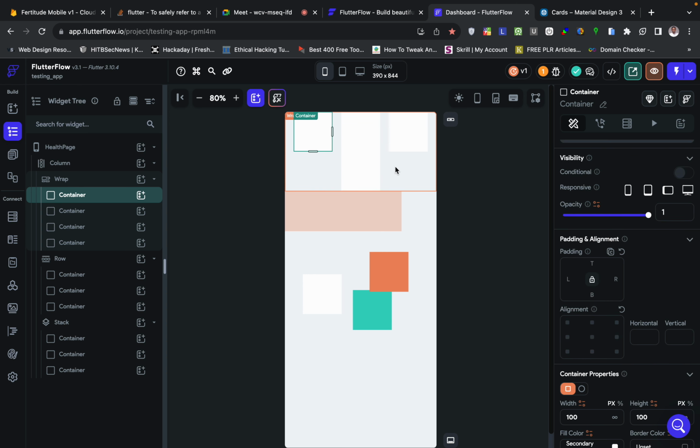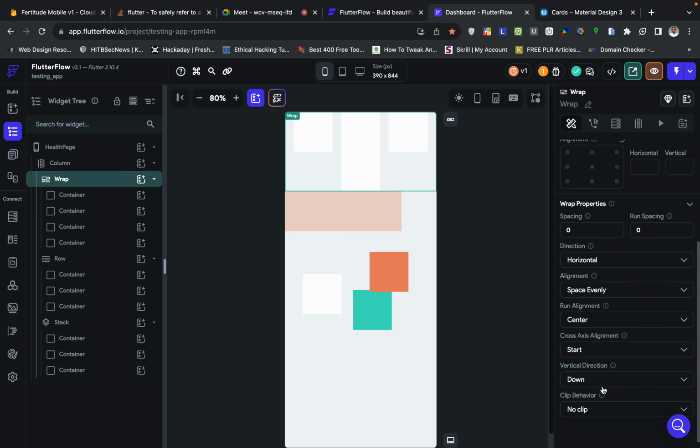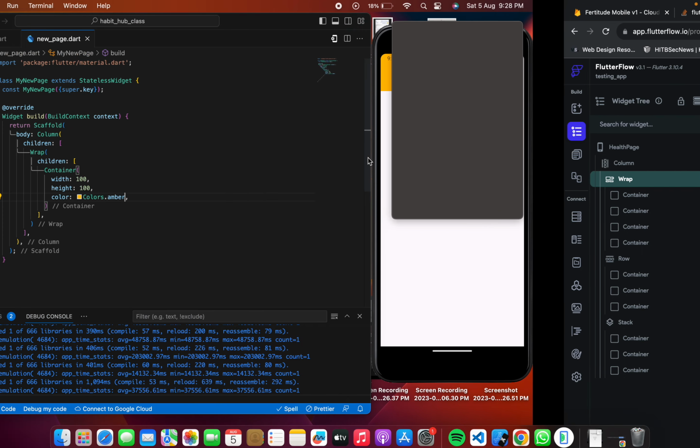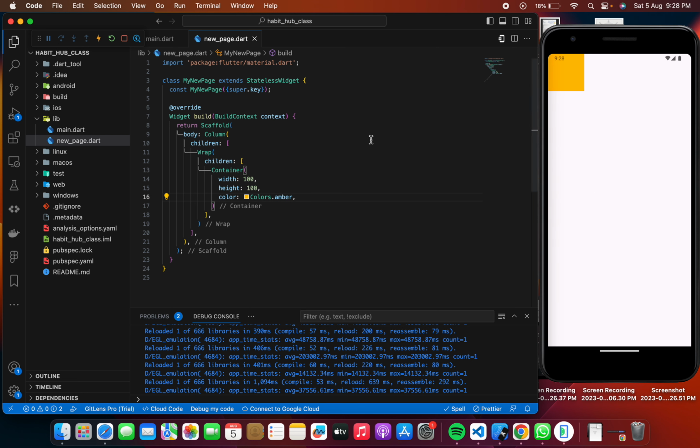Okay, so the wrap is not actually having anything here. So now what we can do is, because wrap can take more than one child, it can take more than two children, I'm going to just copy and paste the rest here.